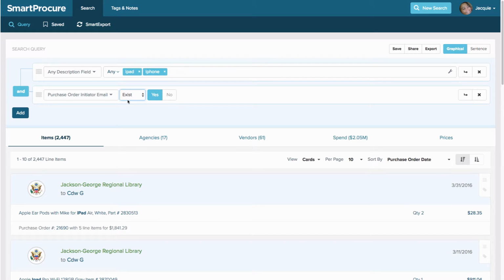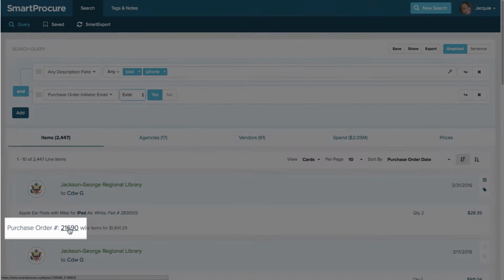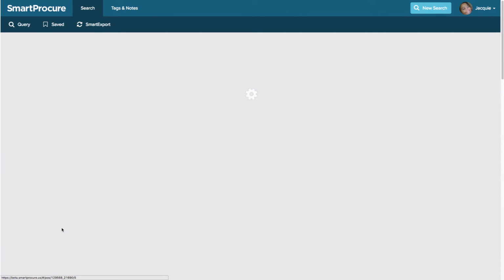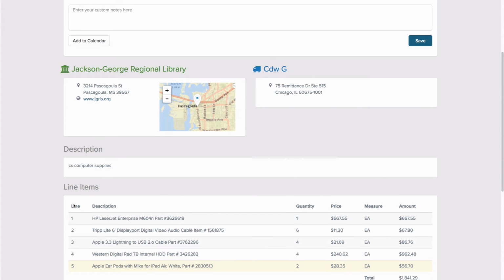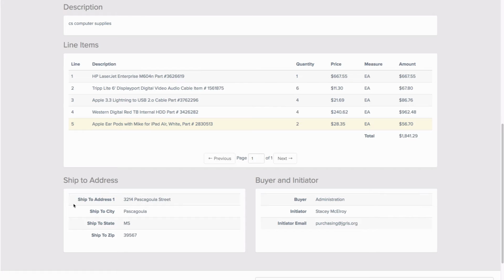So what it's going to give me is the purchase orders where iPad or iPhone were purchased and where the initiator's email appears on the PO. So I'm going to click on this purchase order number. This is going to open that PO for me. I'm going to scroll down to the bottom of the screen where that information is stored. And here it is, right?